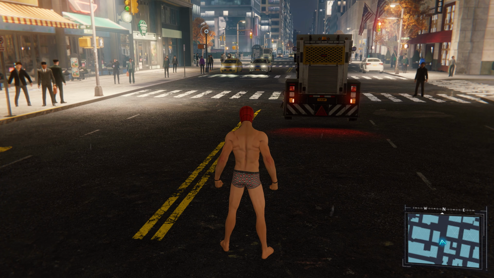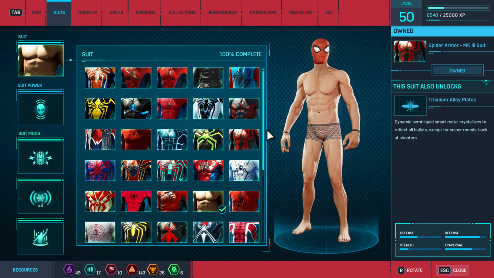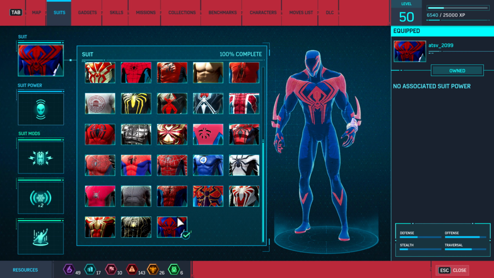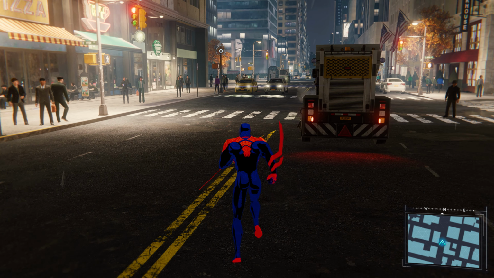Once you are in game, press the tab key and go to suits and select the suit. Scroll down to the bottom. Here you can see the new suit we added. And the mod is working.